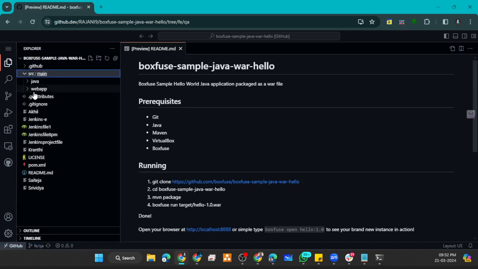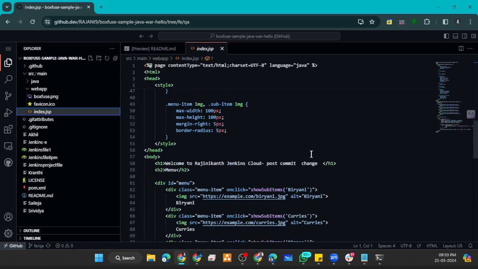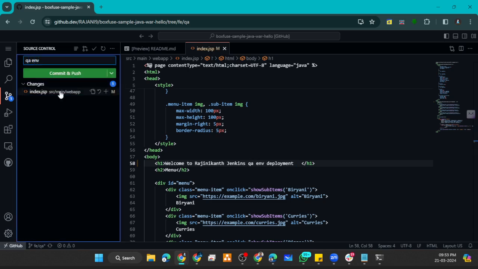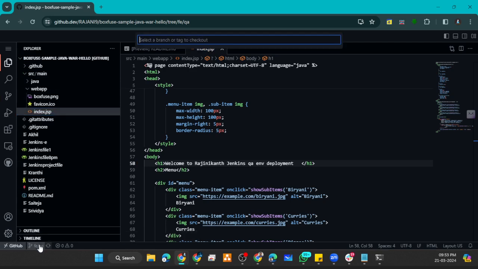Let me go to the src web app index.jsp. Here I will be saying it as QA environment deployment. Okay, let me commit this, QAENV. Now let me come to the master.